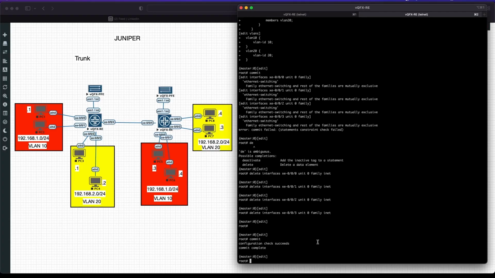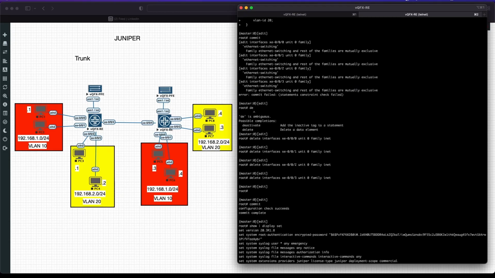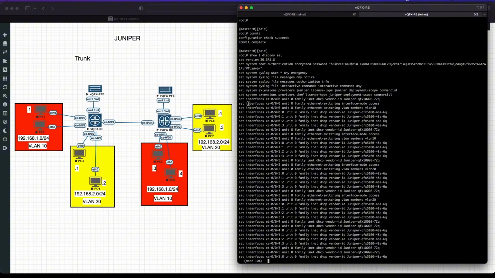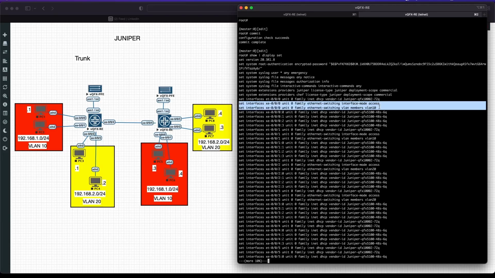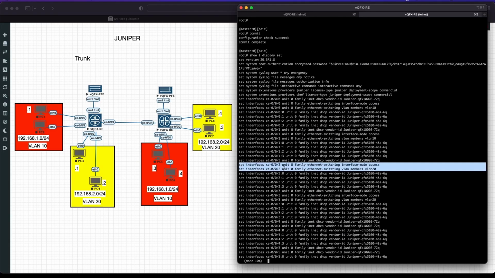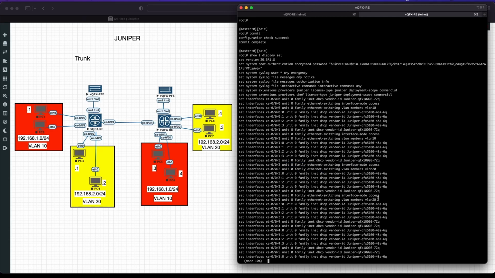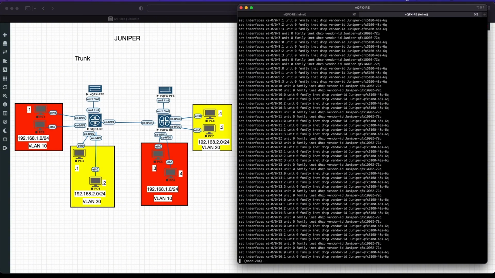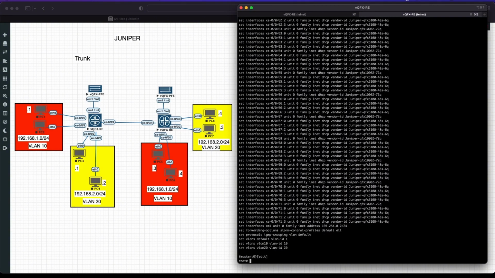And to check whether the interfaces have been configured respectively, we will type show, display set, and we can see here the interface 000 as VLAN 10, 1 as VLAN 10, the interface XE002 as VLAN 20, and 003 as VLAN 20 as well. And finally, we have also configured the VLANs, which are VLAN 10 and VLAN 20.